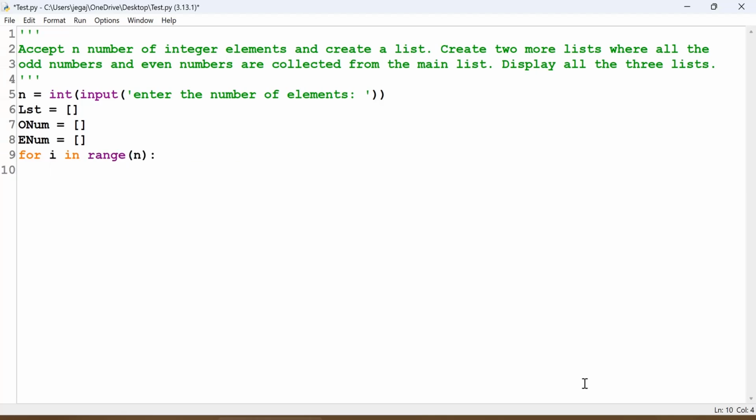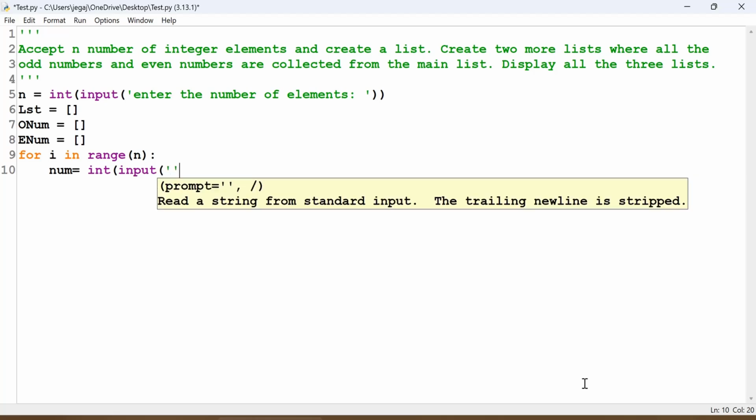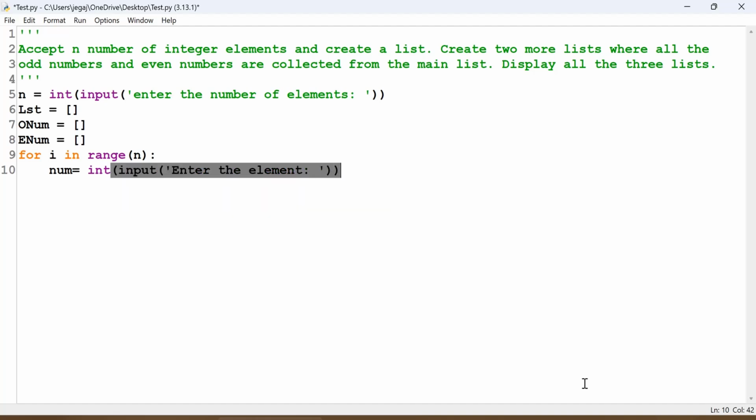So let us take the input from the user. Num is equal to int of input of enter the element. So this will be asked n number of times. So every time we take the number, we will append this to the main list. So lst dot append of num. Once the for loop is completed, n number of elements are appended to the list lst.